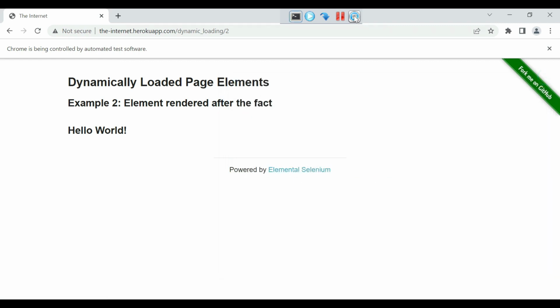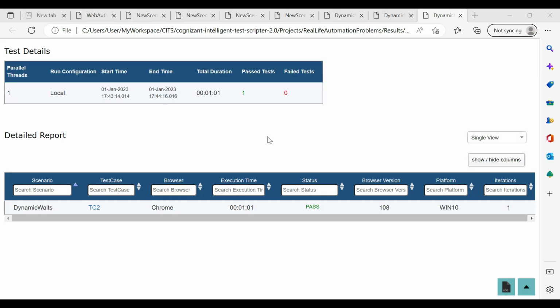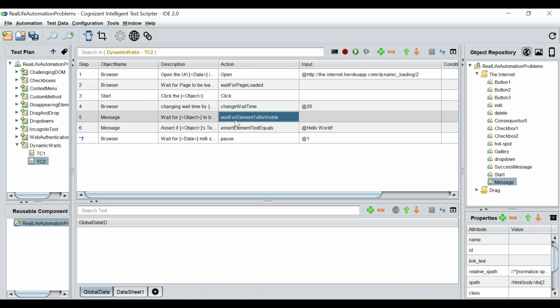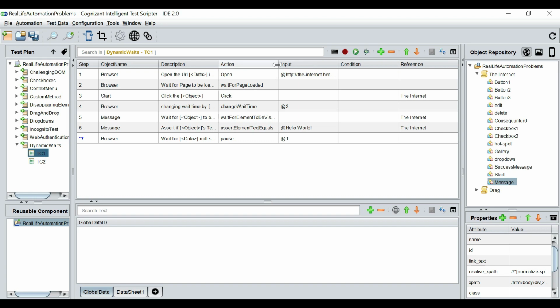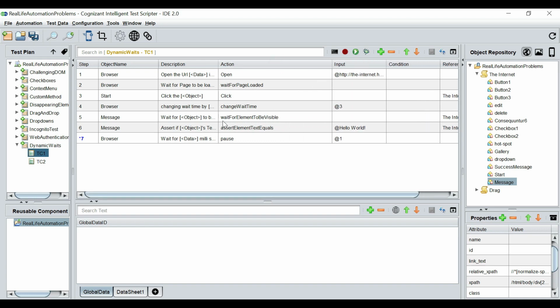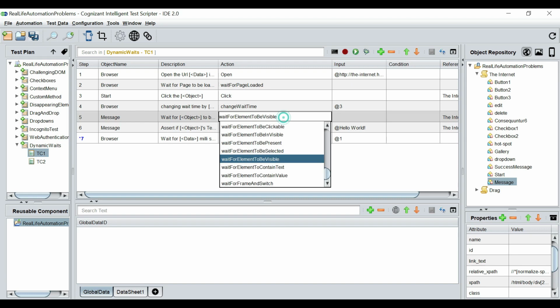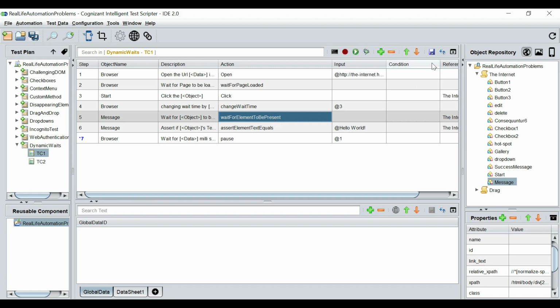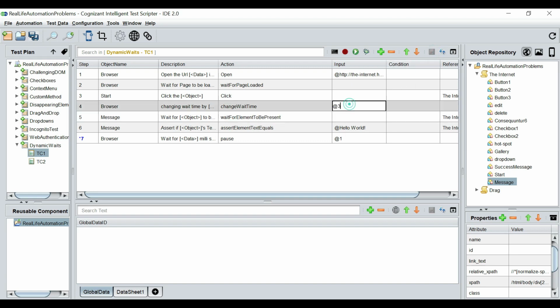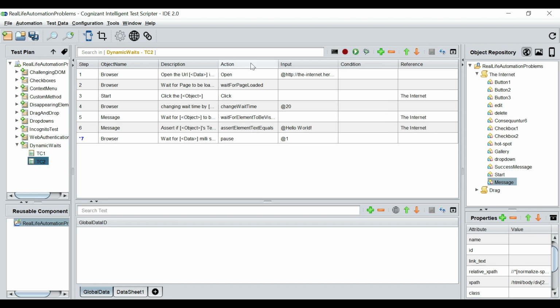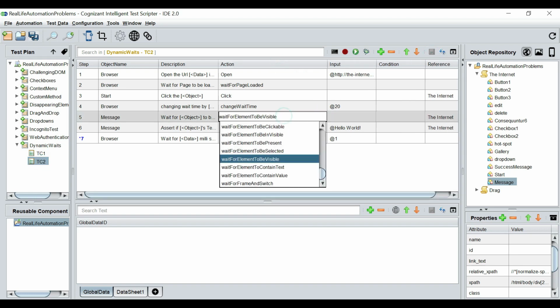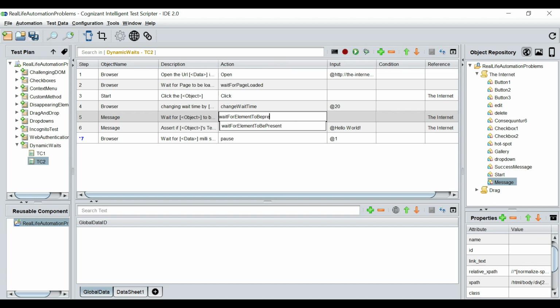Let's see how this application behaves when we change the wait criteria. So if we go to the test case 1, there is another wait that we can include, and that is wait for element to be present. All right, wait for element to be present. Now I'm going to change it back to 20 because that's a safe number. And I'm going to change this one for the second test case as well to wait for element to be present.